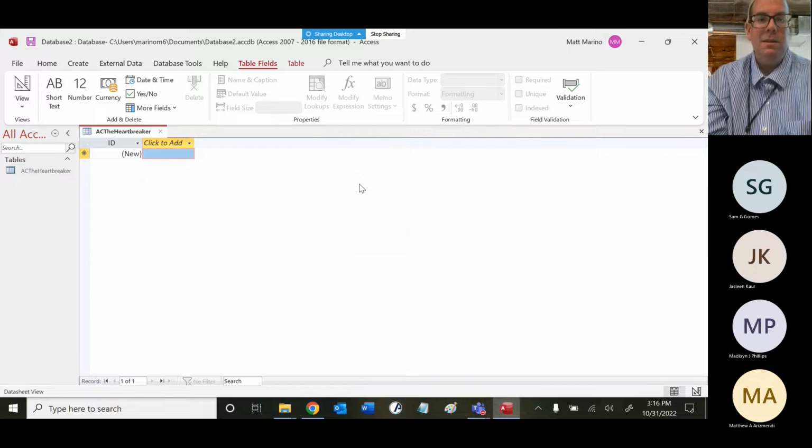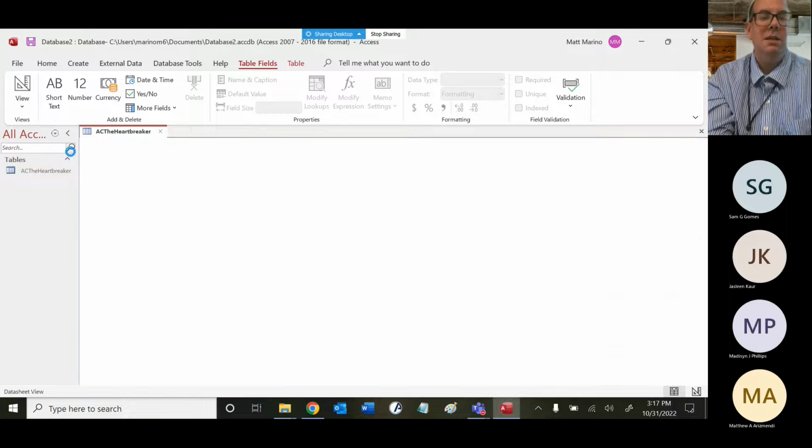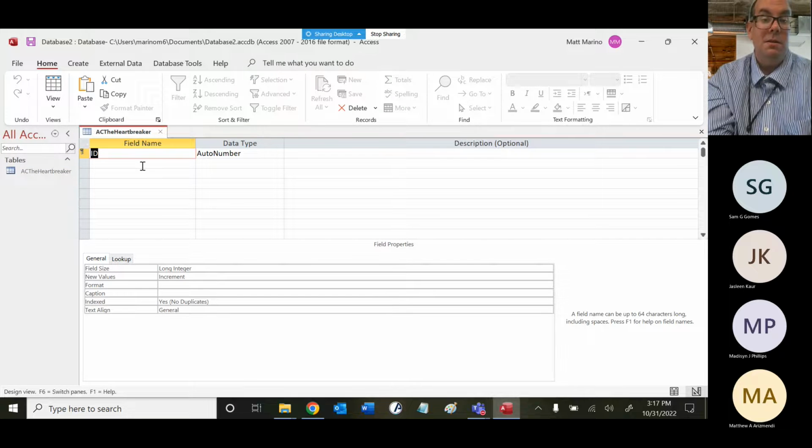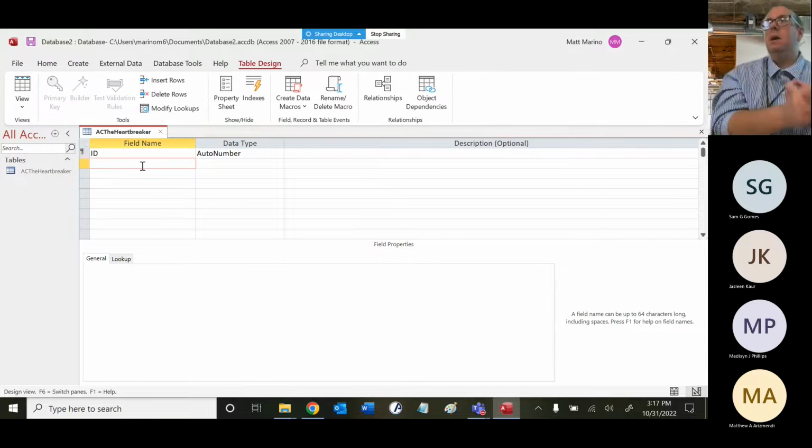Okay. So what view is this? I'll give you a hint. You can click the rulers that say view. That'll show you. Data sheet. So we're going to go to design view so we can set up our fields. Okay. So ID is our primary key. It's just an auto number to give us a count of how many women Austin's broken the hearts of.